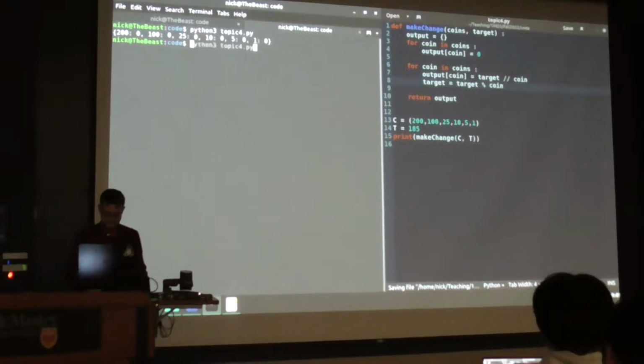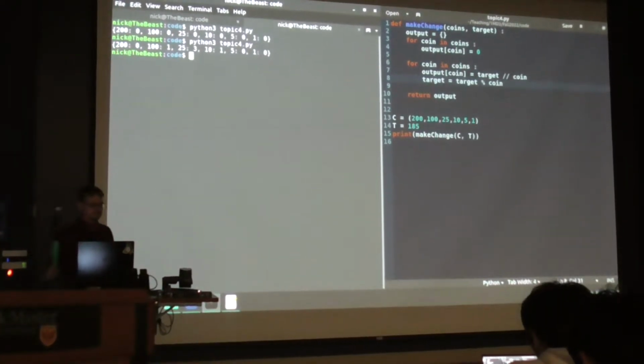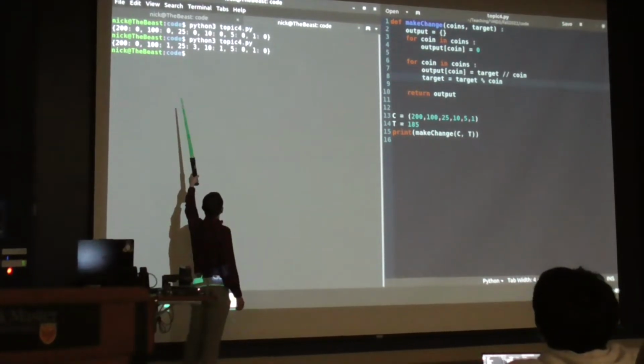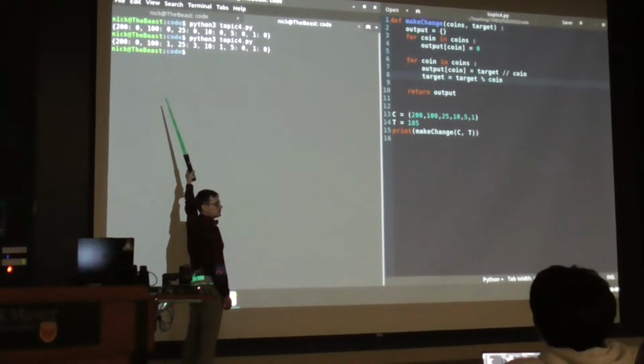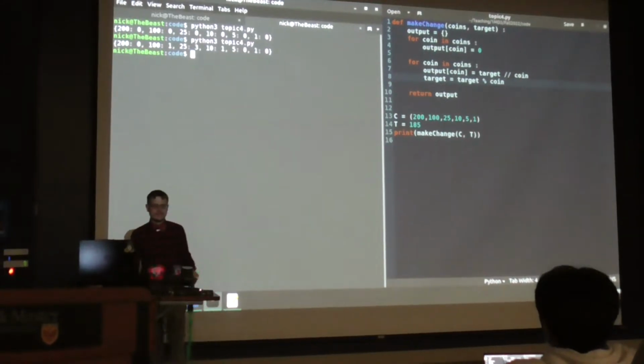Let's see how it runs. So you can see that this algorithm has produced the intended result. We have 1 loonie, 3 quarters, and 1 dime.